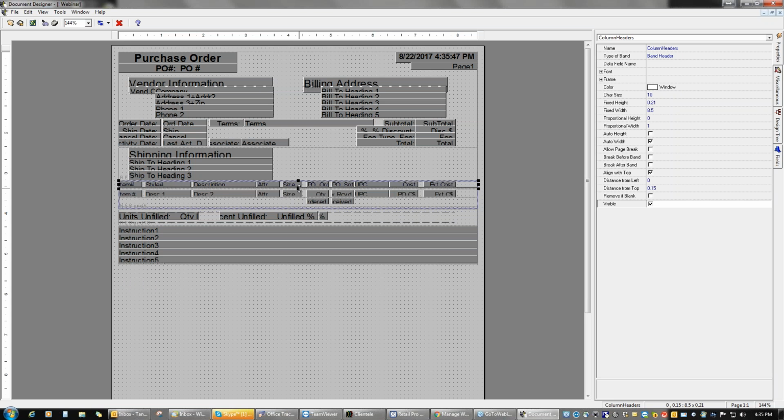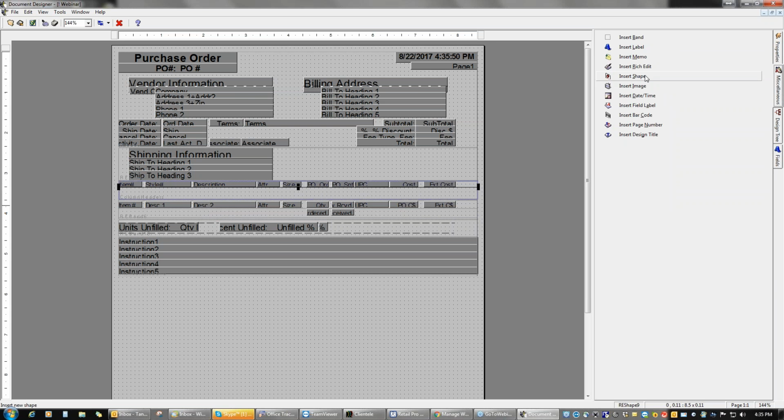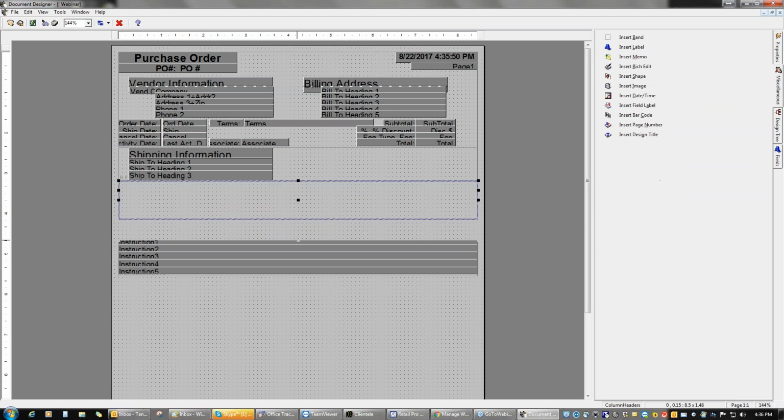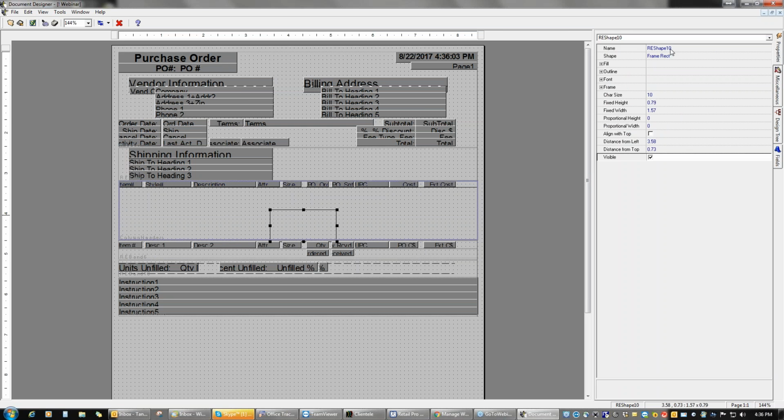Now, you may have noticed that we have a line right there. That line came from inserting a shape. So I can come in here and insert a shape. I just simply click it. It always starts you with a rectangle, but if you go to the Properties tab, you can choose the shape that you want. So maybe I want a circle.